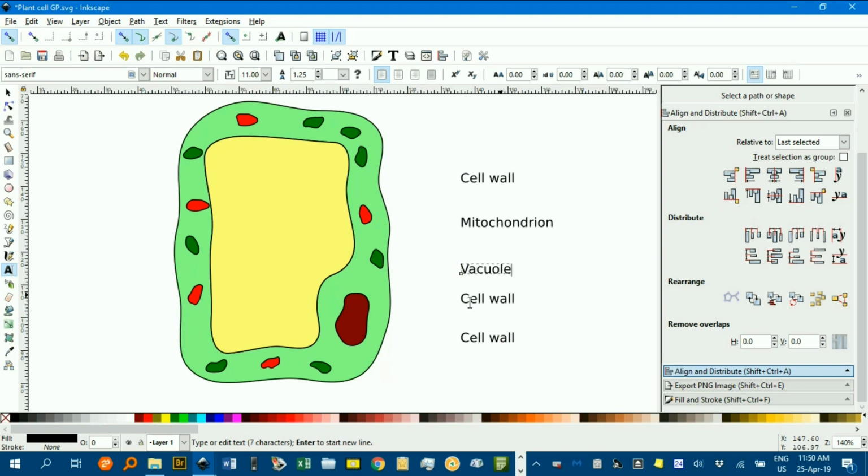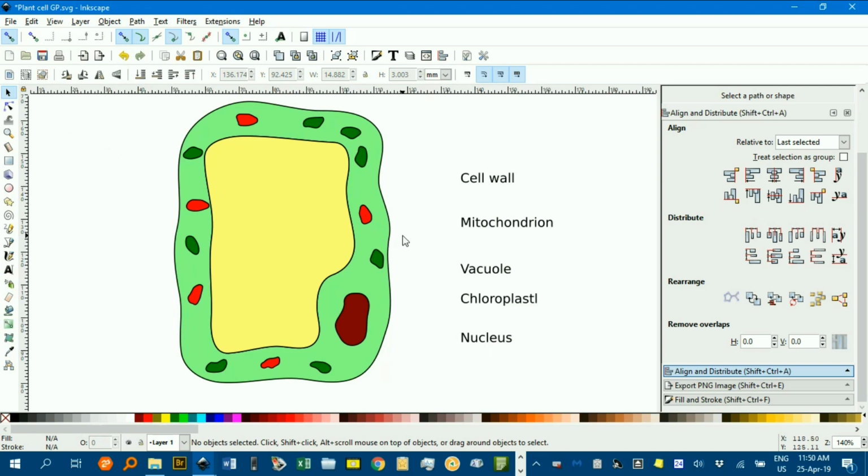What have we got? Vacuole, Chloroplast, Nucleus. I won't necessarily do all of these. Nucleus. You can go back and click where you need to fix up, and so on. You get the idea, I guess.